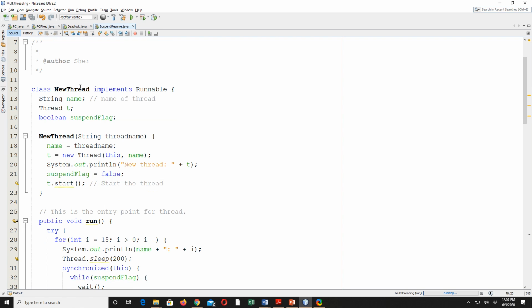So here I have got a new thread that implements Runnable. We have got a thread name, and then a boolean which is the suspend flag. When this is turned true, automatically the thread will suspend itself, and when it is false, the thread will resume itself. So see here, we have this constructor. We are passing the name of the thread, creating a new thread, and just displaying this message. Now the suspend flag, initially it is false. When it is false, it means this thread can execute.